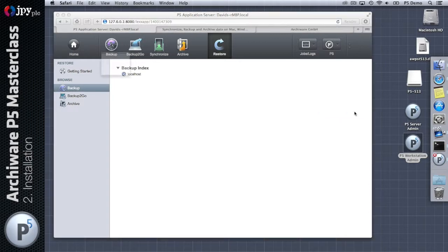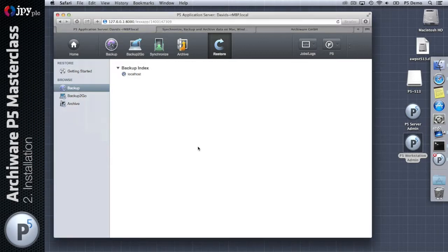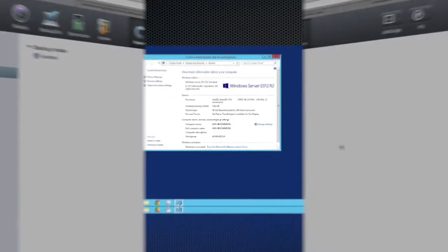And finally, about P5, just the splash screen, the version, the build, and the host ID that's required for generating licenses, and the current serial number in use. So that's what everything looks like on the Mac. Next, we're going to have a quick look at the installation part of things on Windows.